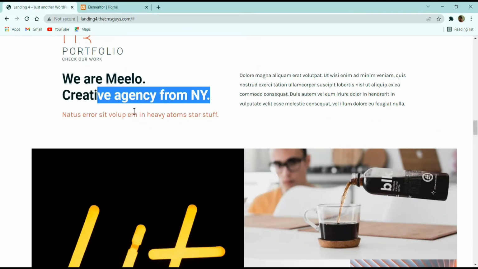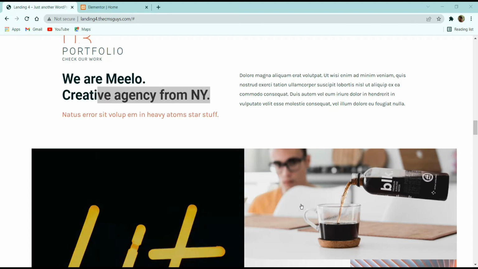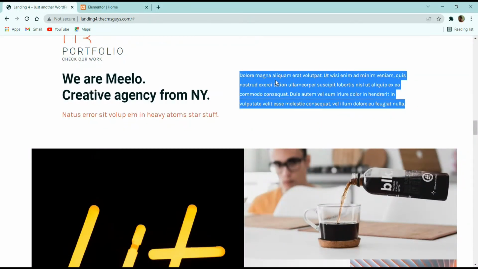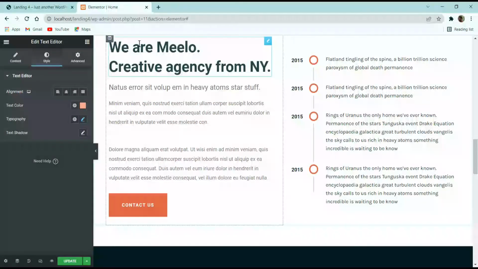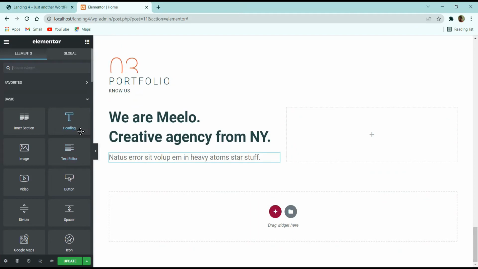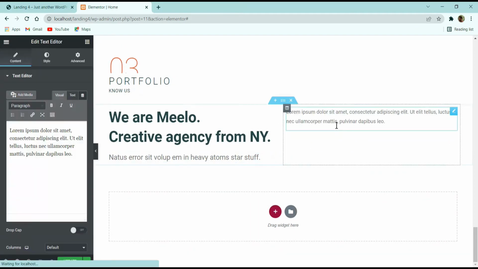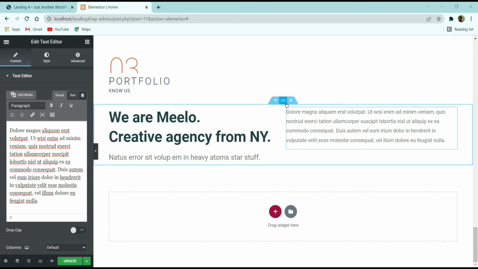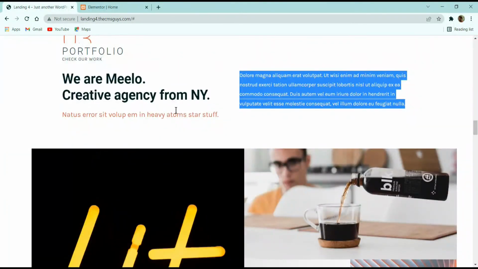Alright, now on the right side we have a paragraph. So let's go to this paragraph. Let me copy this entire paragraph, and then here let's go down, click on this nine dot icon, and in the widget section just drag the text editor to the right side, and paste the text on the right side, and that's all. So here you can see we have done with this section also.